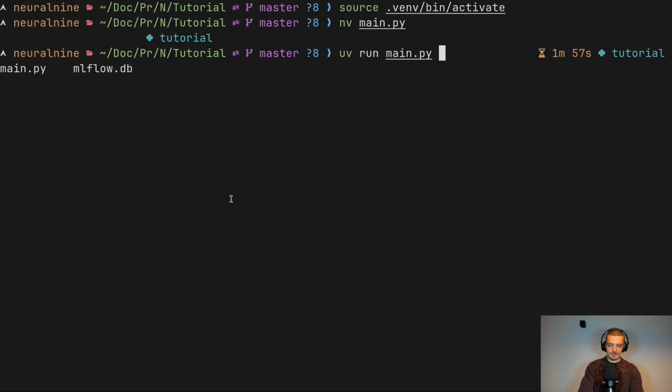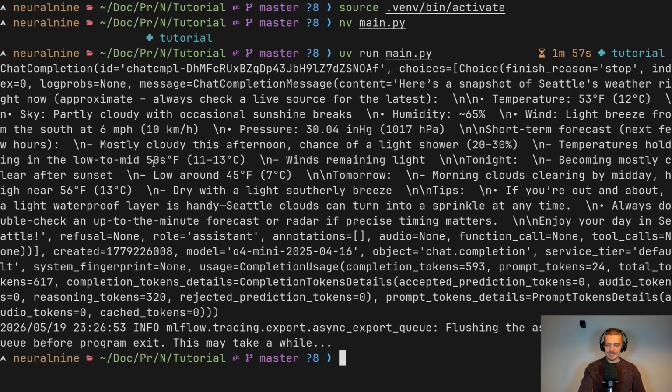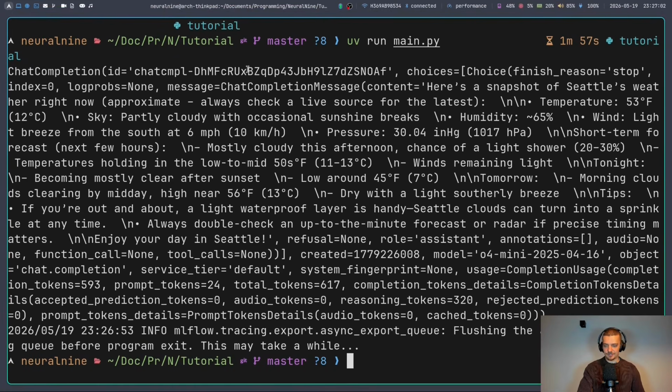If you're not using UV, you just say Python main py. And by doing this now, I'm sending a request to OpenAI. I'm getting a response. It's going to tell me it doesn't have a tool to give me the weather data, but that is a conversation, and this is going to be traced in our MLFlow. Actually, here it used some tool, or maybe it hallucinated something, but it gave me actually an answer, so that's also fine.